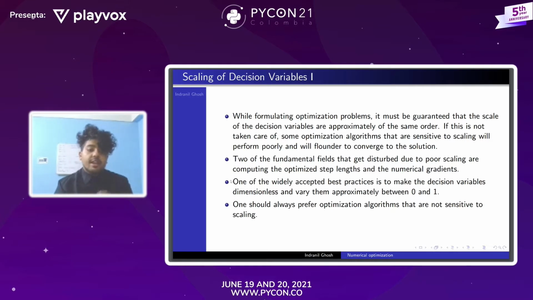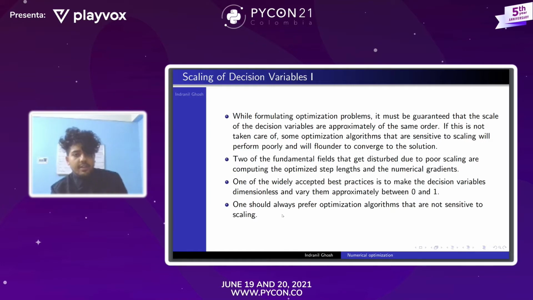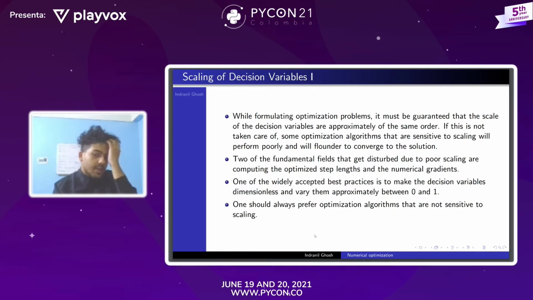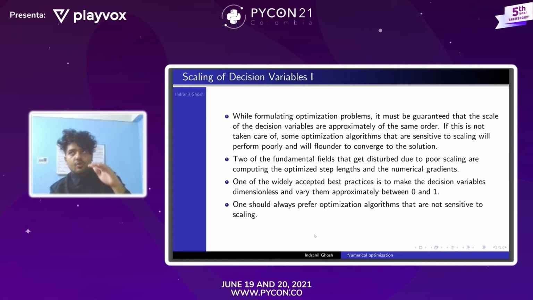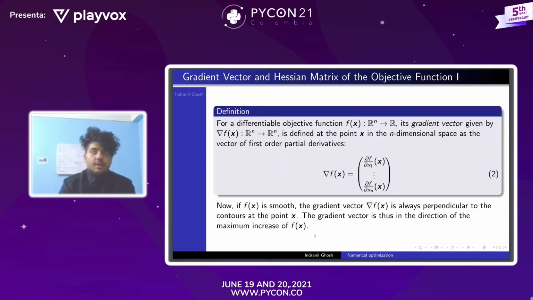One of the widely accepted methods to scale decision variables is to make the decision variable values dimensionless and vary them approximately between 0 and 1, like normalize them between 0 and 1. One should always prefer numerical optimization algorithms that are not sensitive to scaling. Okay. Now, what's a gradient vector?